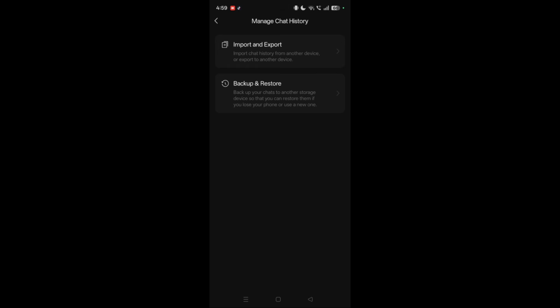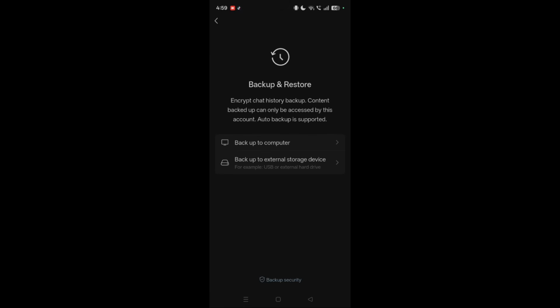Once you've done that, select the chats you want to keep. You click on Backup and Restore right there. There you go. Backup to your computer, backup to your storage. Encrypt chat history, backup content, backup can only be accessed by this account. Auto backups is supported as well. As you can see, there you go.